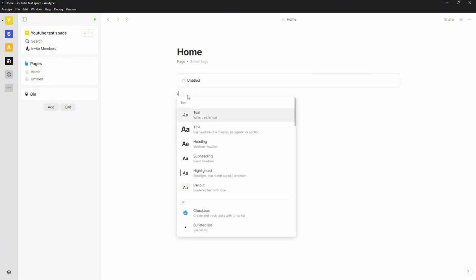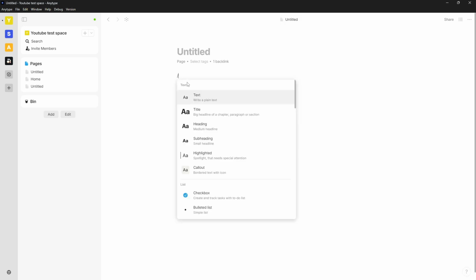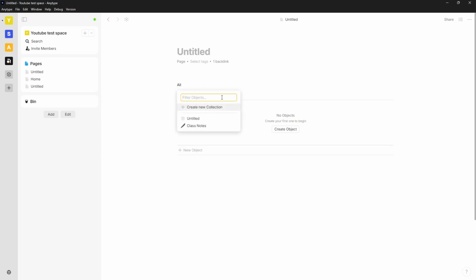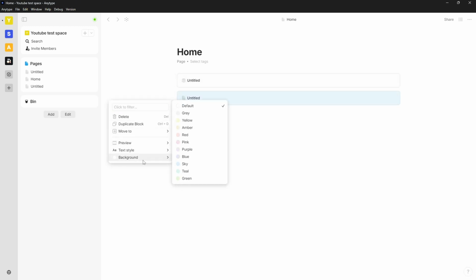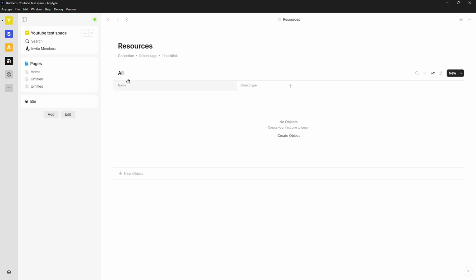The other way, as I mentioned, is to do a page and then have an inline collection in the page like this, and have it like this instead. So those are the different ways of doing it. Let me just go ahead and delete this one, and we will jump into this new collection, and we will call it resources. Basically, how we are going to use this is as the PARA method, resources in the PARA method.